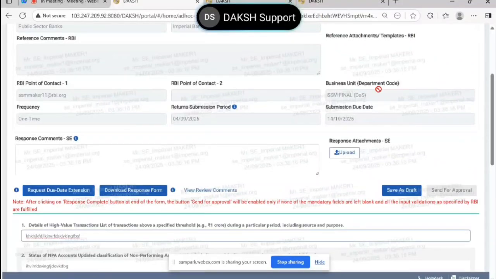So the Daksh team will not entertain any request for extension or any clarification request for any queries. Those need to take place between the RBI point of contact and the supervised entity users. And you can request a due date extension at any point of time: before the expiry of the due date, on the expiry of the due date, and after the due date. At any point of time, you can request for extension.